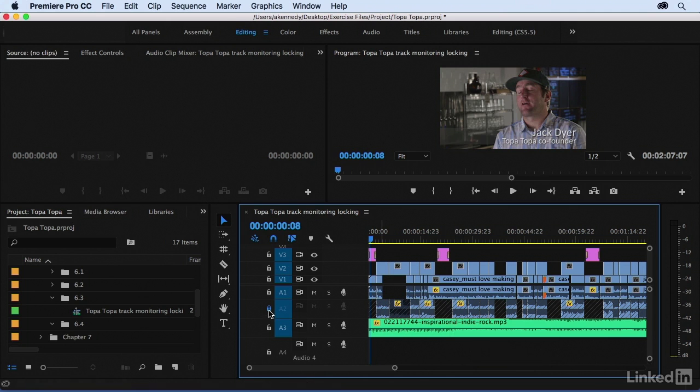All right, so as you can see, changing your track's visibility, audibility, and lockability are really useful techniques during the editing process.